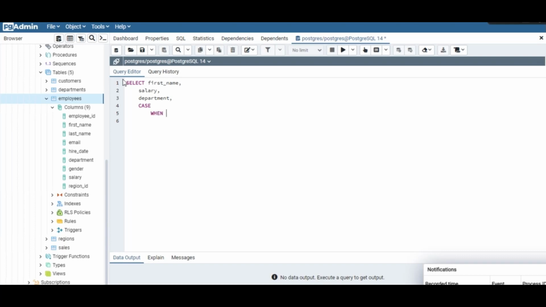Then we have our first condition: when the salary is greater than 0 and the salary is less than or equal to 100,000. I believe I have people who are earning 100,000 in my database. Then what description do I give? This guy is underpaid. We go to the second one. So this is the general one.